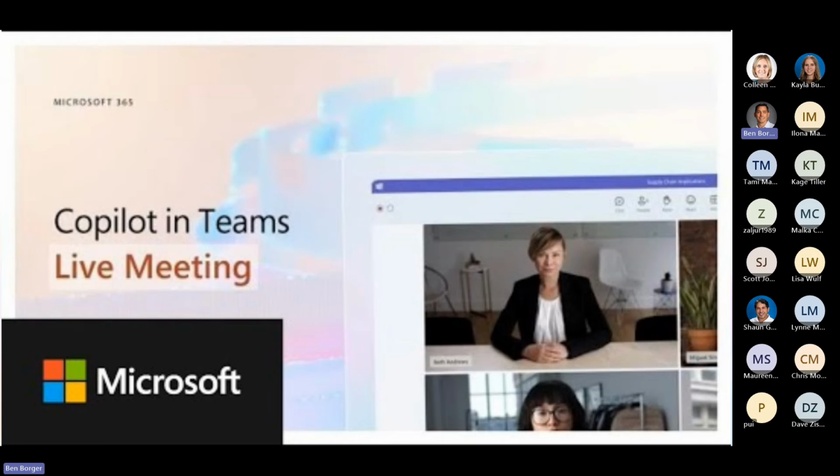So now let's take a look at Copilot in Teams. There's two different ways of interacting. And the first that we'll look at is Copilot during a live meeting. Copilot in Teams makes every meeting a productive one.